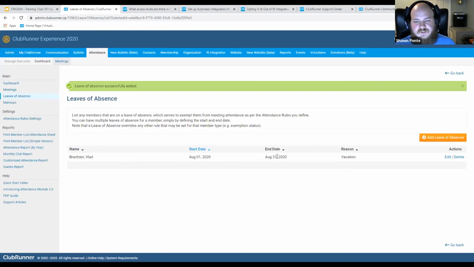Once that August 31st date has passed, they'll still show up on the leave of absence list. You don't want to delete them from here, but they will start counting towards the attendance after this date.